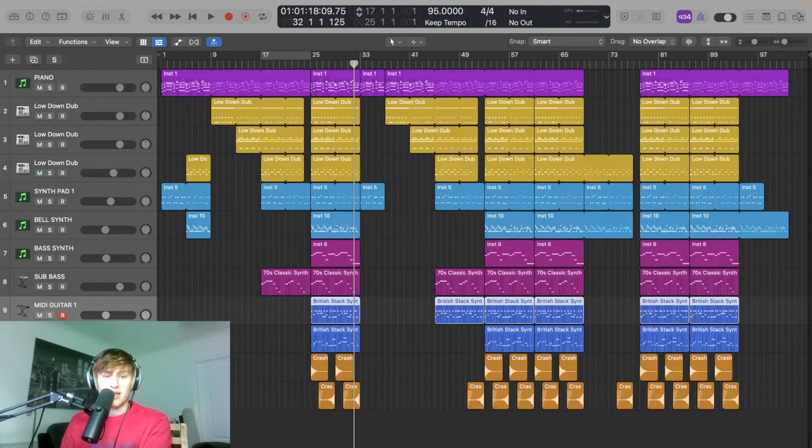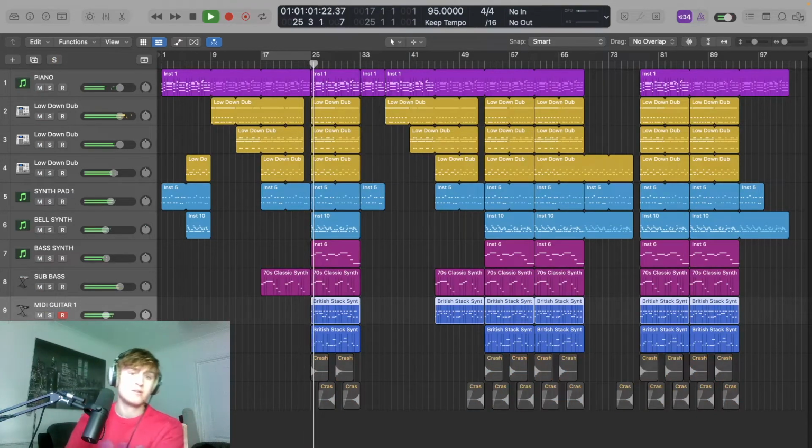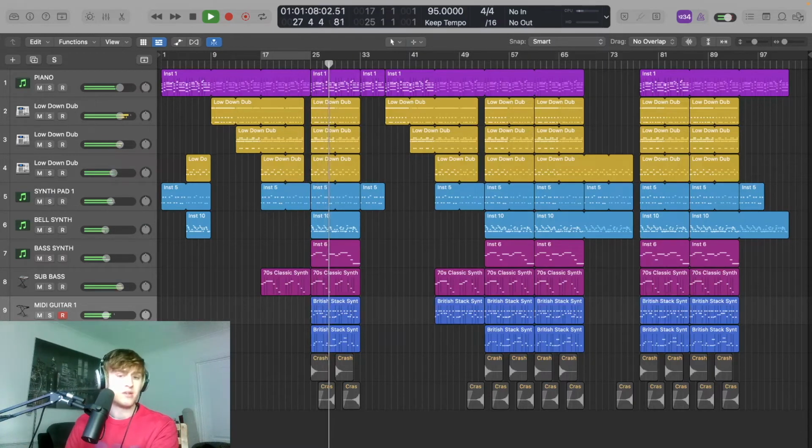So let's see what this sounds like. The last thing that this is missing is the risers.